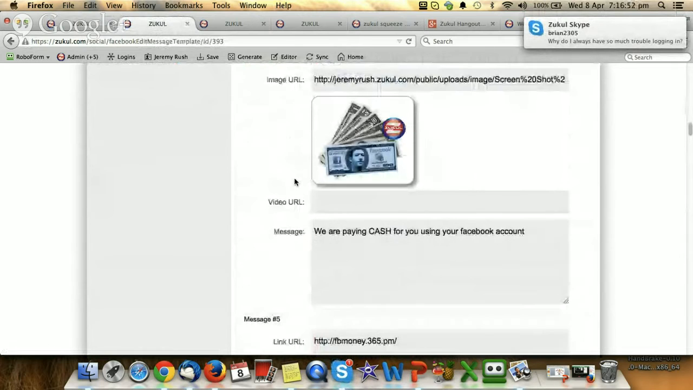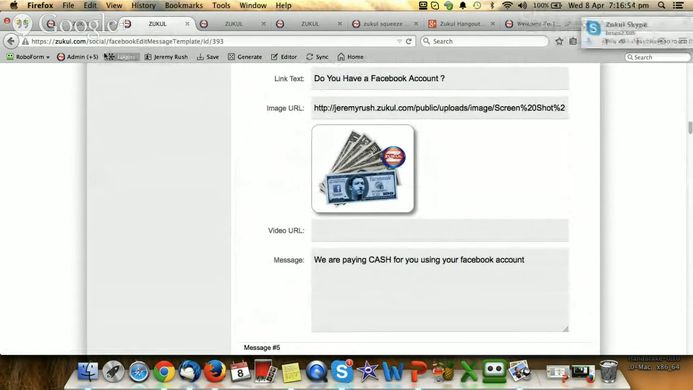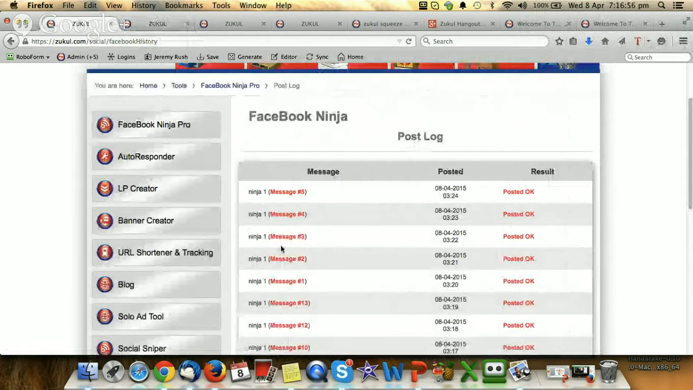So obviously that was the previous one. So there's the message that's gone out. So I can see exactly what message is being posted. So you can see that there's not a duplicate message in this particular campaign.